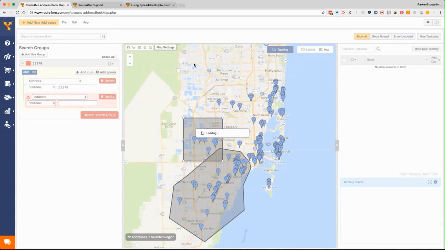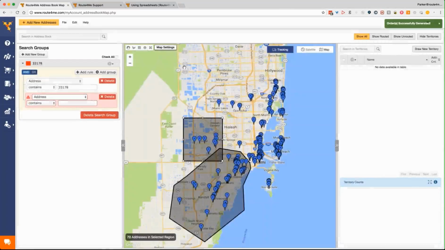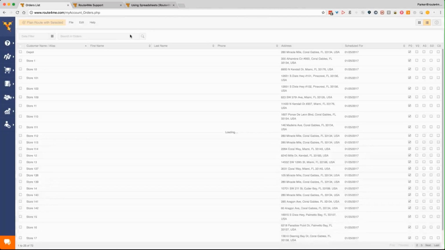And that will basically send them to another feature, 72 addresses here. It says orders successfully generated. Excellent. And I don't want to plan the route from here. What I want to do is, either the day before the 25th, I know that I have my orders, and I need to plan my routes. So we're kind of pretending to go into the future here.